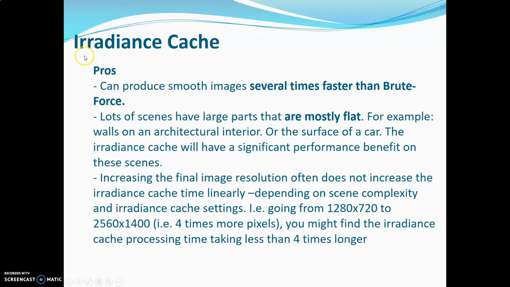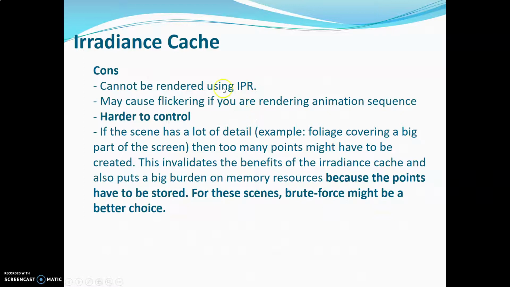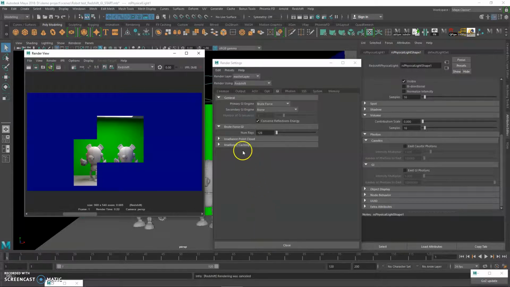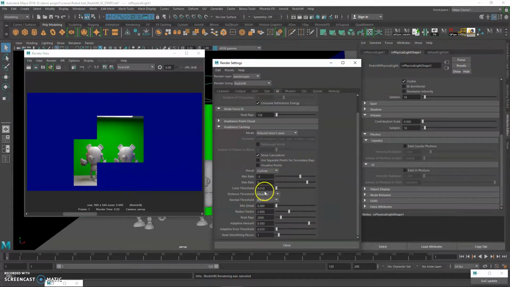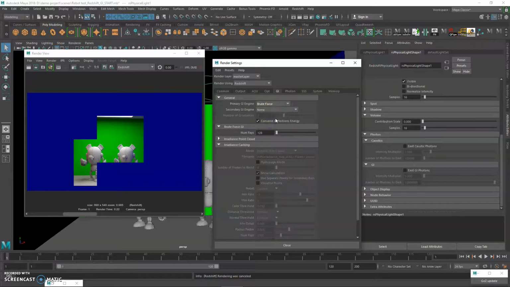Some people are comfortable using Irradiance Cache because it can also produce a smooth image. In some cases, it can be quite a bit faster than brute force. It's something that you can play with. Again, the downside of Irradiance Cache is that you cannot use the IPR to see, and it's much harder to control. If you look at the settings for Irradiance Cache, they may not be easy to understand. So that's why I prefer to set up brute force. You just need to control it from here.